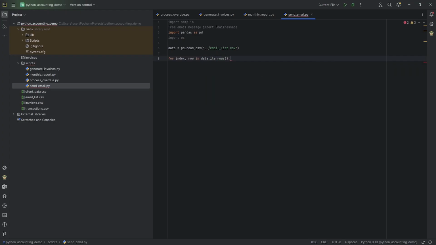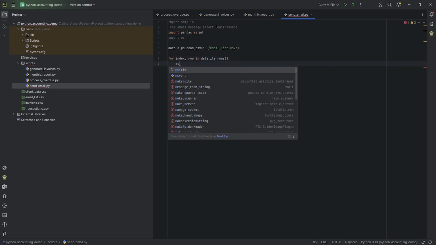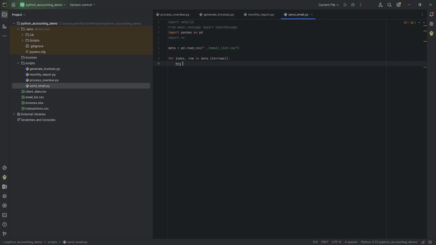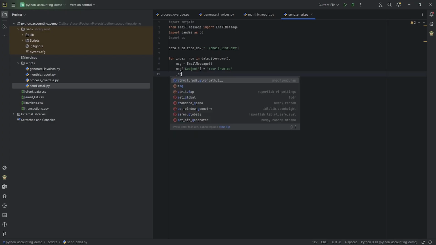There we go. Colon. Here I'm going to put in msg equal to EmailMessage. Instead of putting an equal, you can put in the secondary bracket to put in the subject. After the subject, I'm going to put in "your invoice", msg.